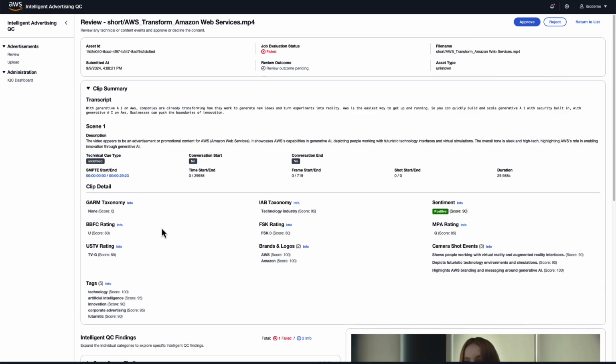Expanding the clip summary, we will take a look at the overall analysis of the asset. We see the transcript here, which is used to pass the audio-based information into the prompts for the LLM. Next, we see that there is one scene and a description, which is a high-level overview of what occurs within the video. Below that is some technical information, such as time, start and end, and frame start and end, for example. Next, we get into the clip detail.